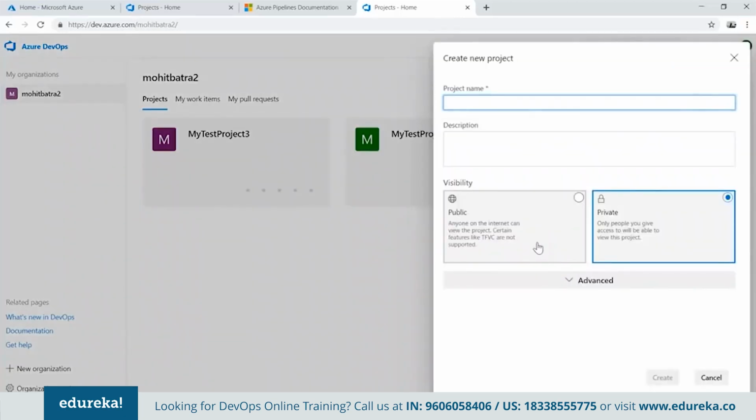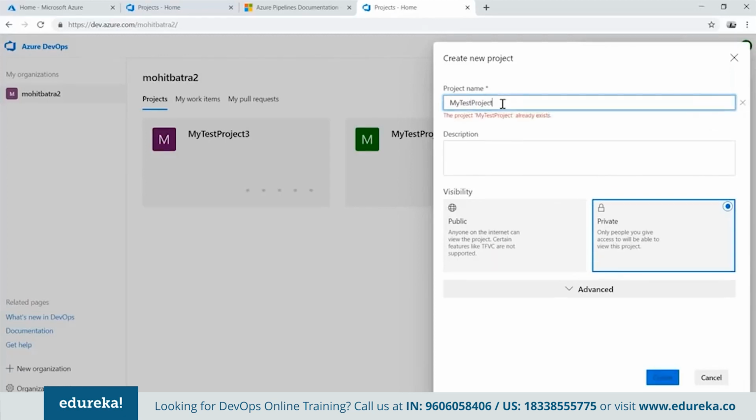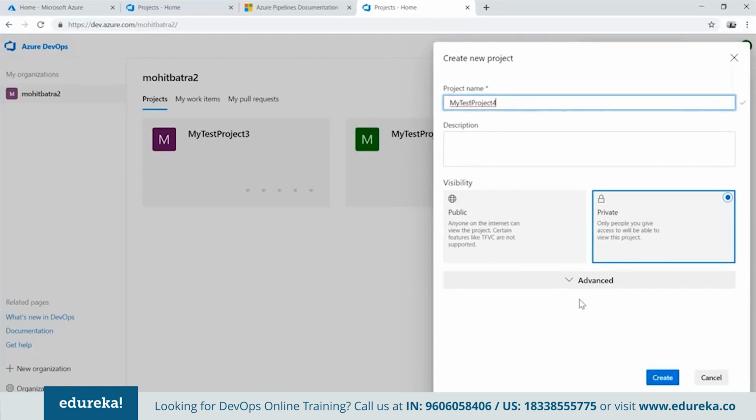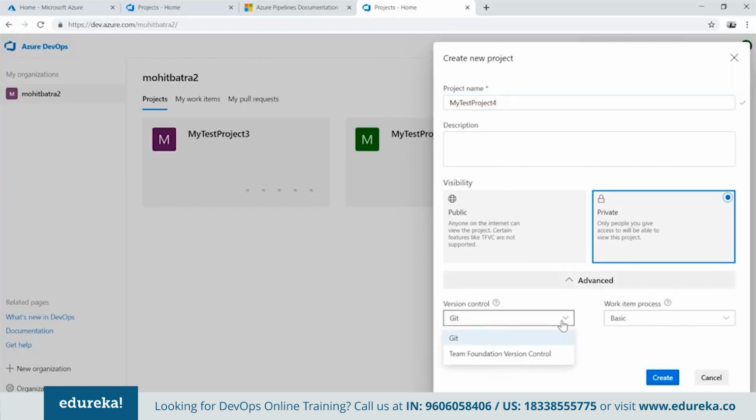What do you see here? It is asking whether it is a private project or a public project. Let's say I want to create a project called my test project 4, though I'm not going to create it, since it takes some time to set up everything. But what I can show you is that it is now asking what the version control is, so where you want to keep your source code. Do you want to keep it in Git or in TFS? You can select from the different version control options which are available.